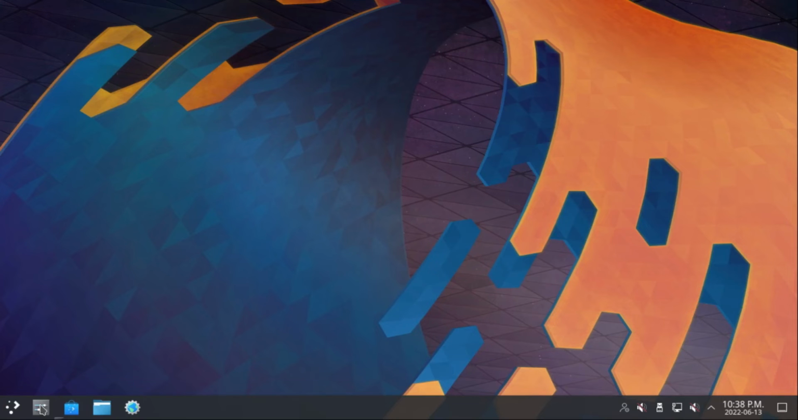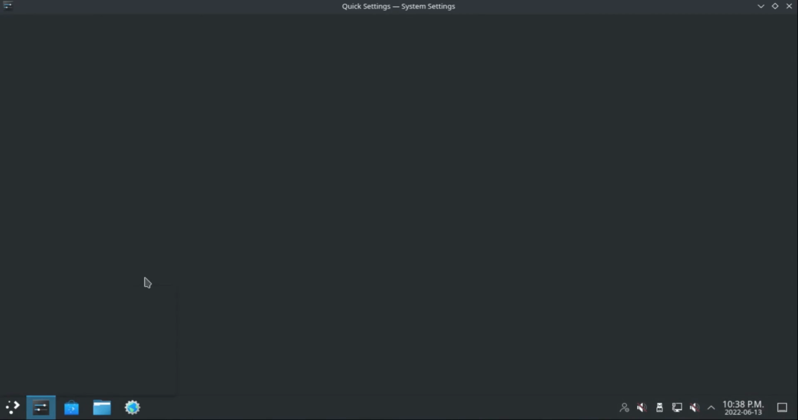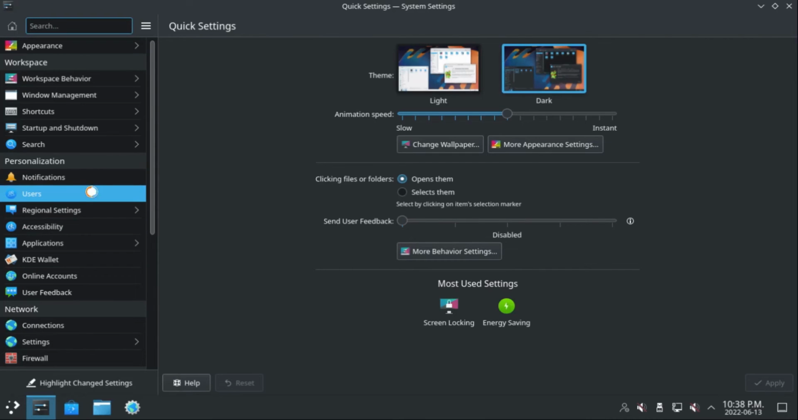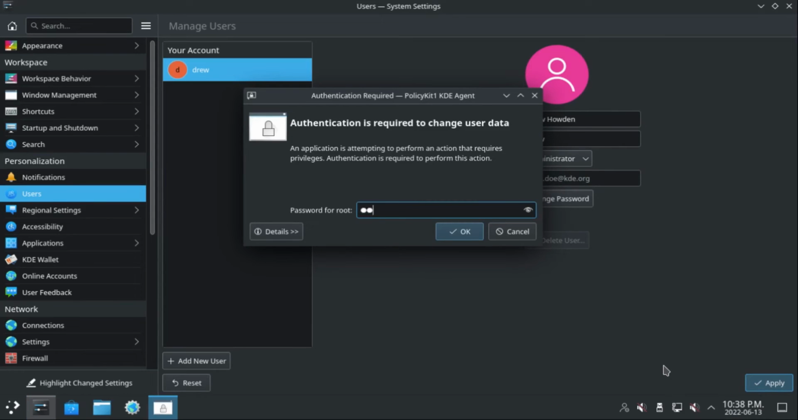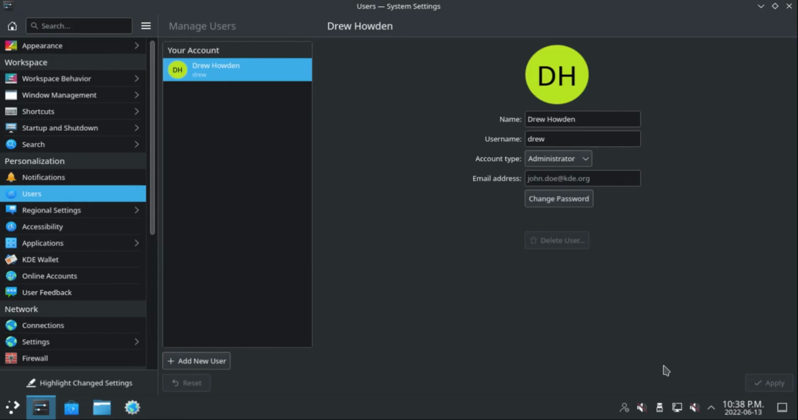But anyway, now let's get into some post-installation stuff. Starting off with our users, I'm going to go to my account type and change it to administrator. And then while I'm here, I'm going to add in my full name, then click apply. And then we're going to have to punch in our root password. This basically gives us administrator privileges on the desktop environment.